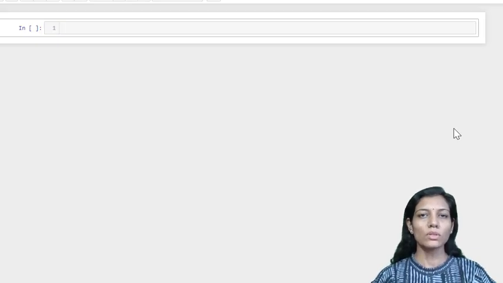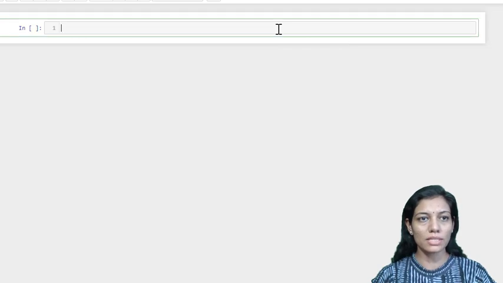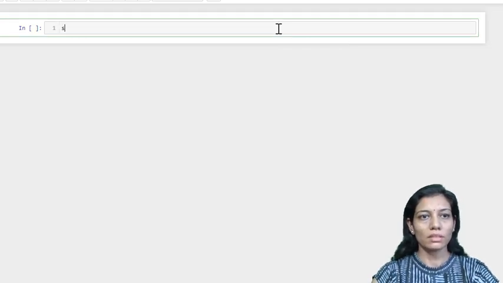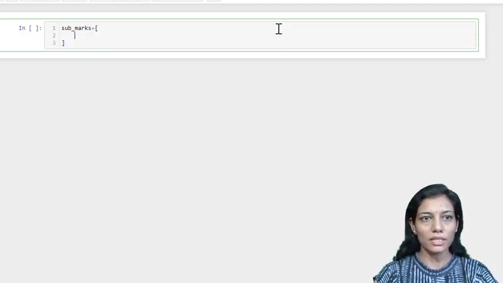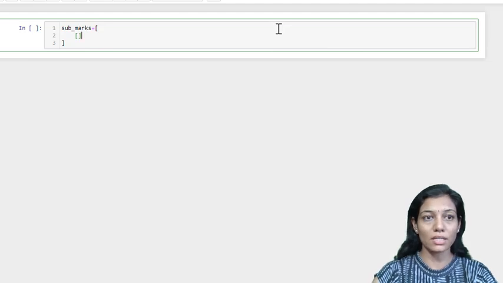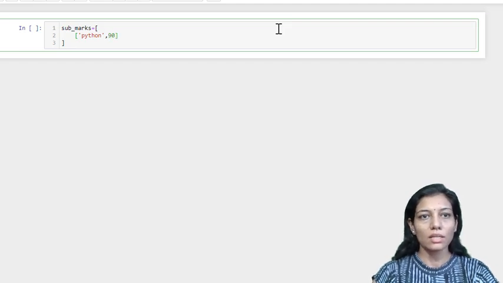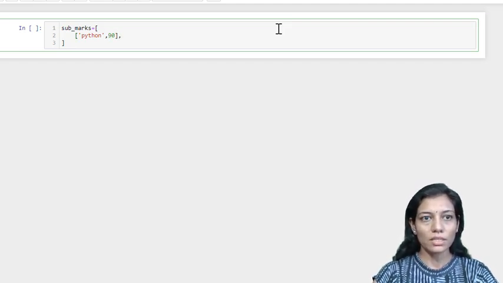Suppose we want to store a list of subjects and its corresponding marks, and we choose to have a list in order to store this data. So we have a list subject_marks. Within that I am maintaining a nested list where I'll be storing the name of the subject, suppose Python, and its corresponding marks, suppose it's 90. This is one element of the list.